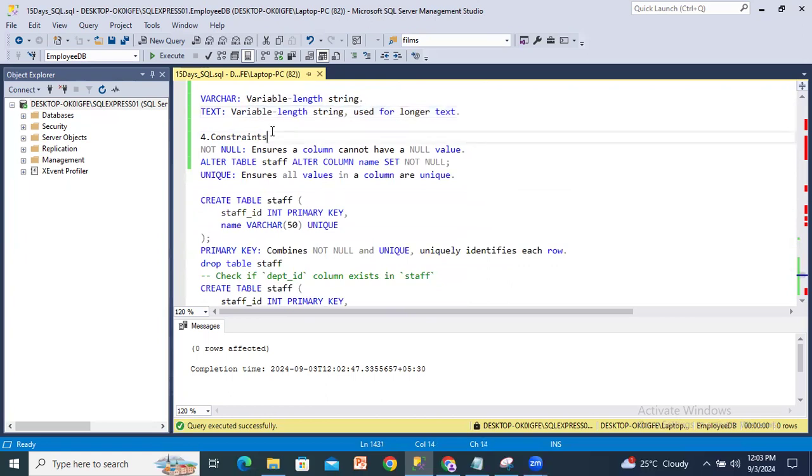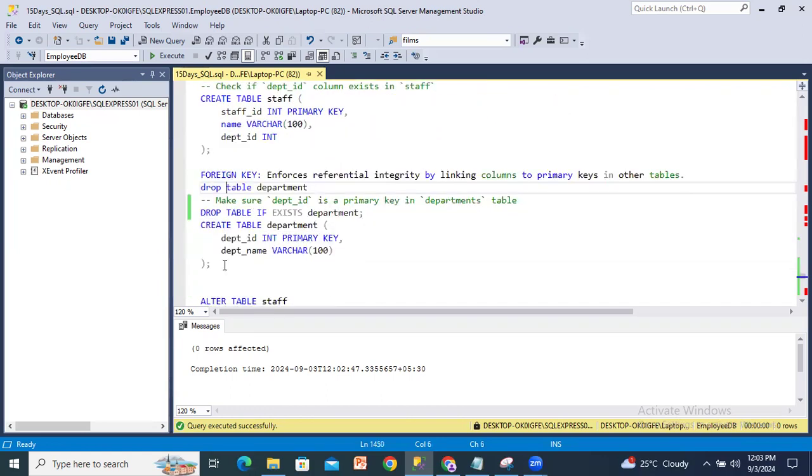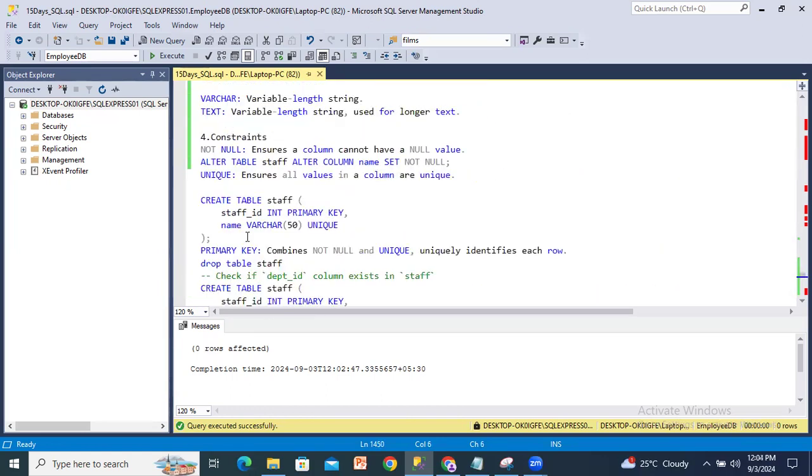Next, constraints. In constraints, we have not null, unique, primary key, foreign key, and drop table. So these are all the constraints. Let's look into them one by one. First one, not null. It ensures a column cannot have a null value.